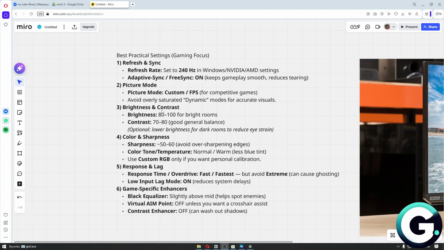For the brightness and contrast, this is going to depend on your room. If you have a well-lit room, you want to set it to 80 to 100. If not, you can set it below that. We then have the contrast at 70 to 80, which is good for general balance. Now, as an optional, you can lower brightness once again for dark rooms to reduce eye strain.